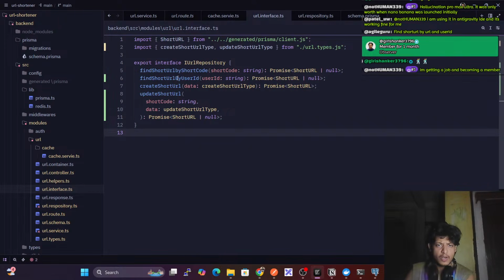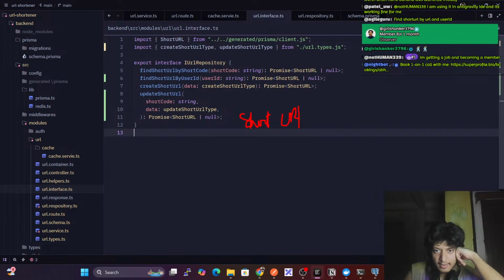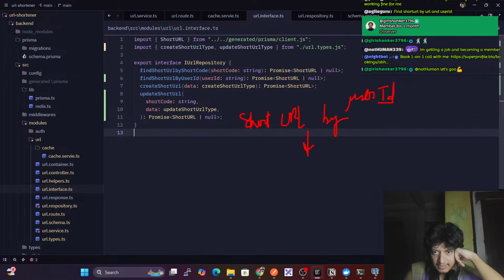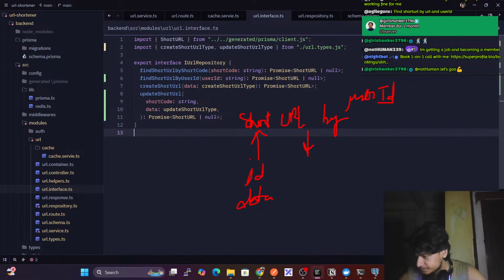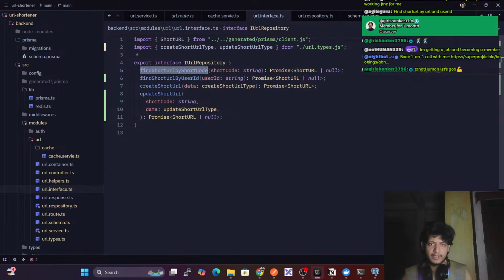Okay, find short URL by user ID. Okay. See the flow that I want. I'll show you the flow. The flow is that first I want the short URL by user ID, then if this exists, then I'm going to update the short URL where the ID is of this short URL and also the data. That's it. That's what I'm going to do. Okay, fine. Find short by user ID.